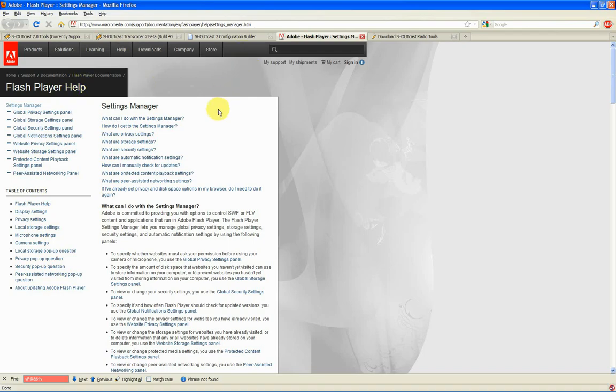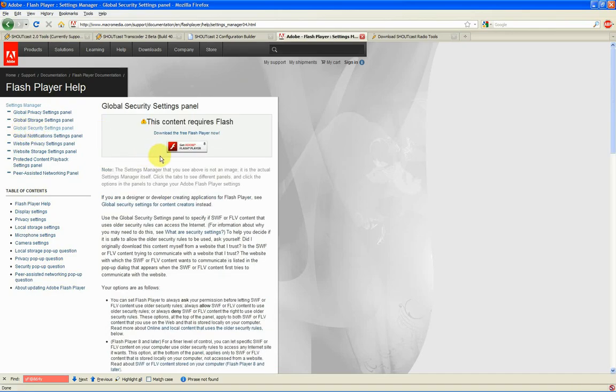Where'd it go? I'm blind. Ah, global security settings panel. Okay, this content requires flash. Oh, I gotta enable the site. Allow Macromedia. Allow Adobe. Okay.